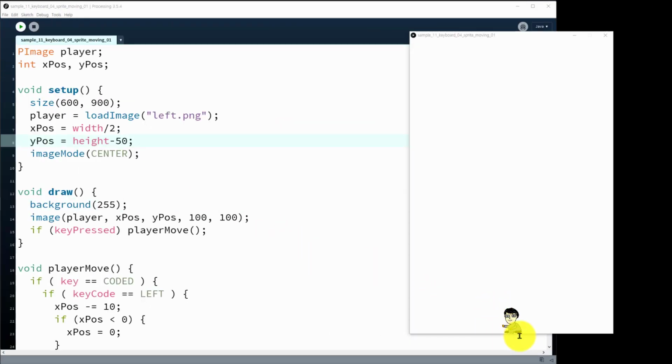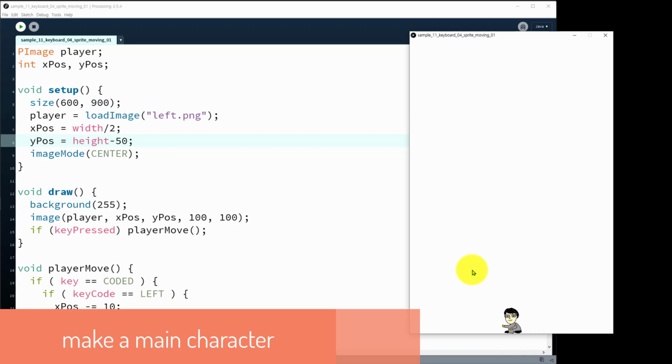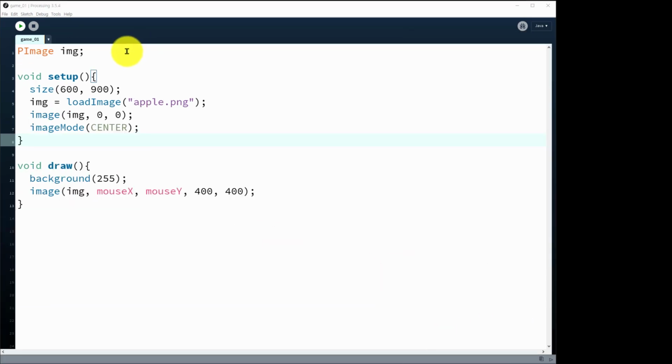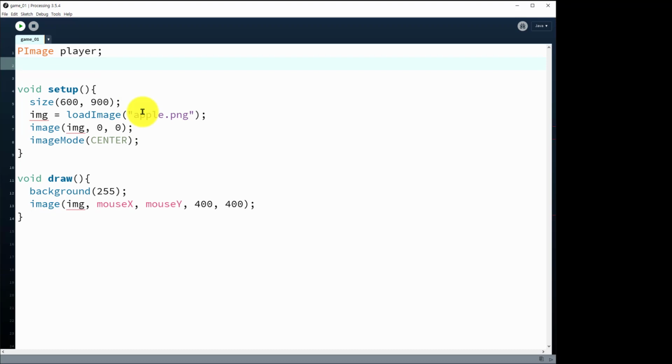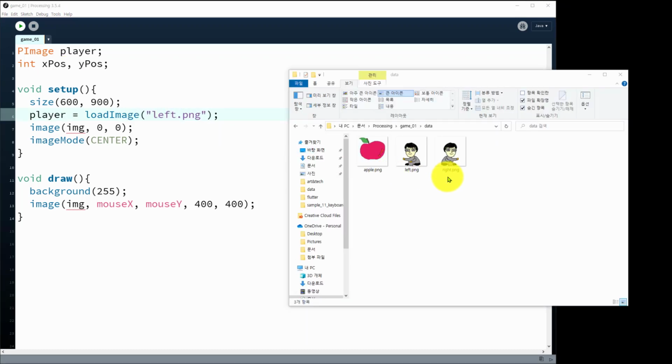Now let's make a character player, and let's move the character using the keyboard arrow keys. So I'm gonna change the variable name into player, and we need other variables, like int xPos and yPos. You can use the float data type for xPos and yPos. That doesn't matter. It's up to you. And after loading these images, I'm going to change this into player. I already made two images. The first one is the left image, which you use when you press the left arrow key, and the right PNG, you're going to use when you press the right arrow key.